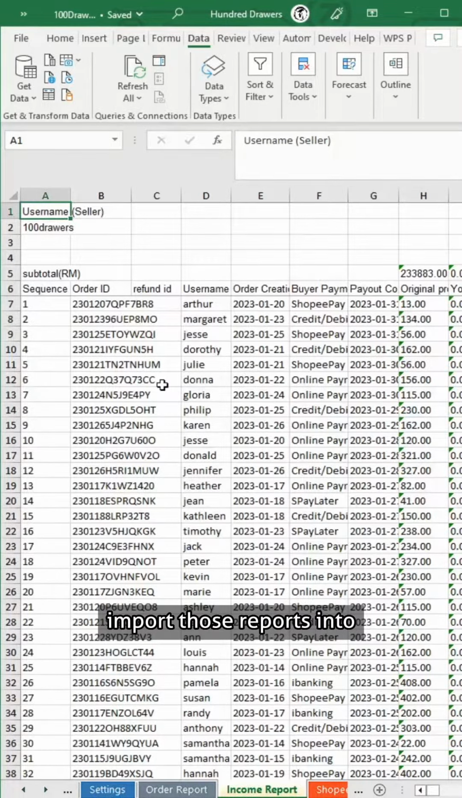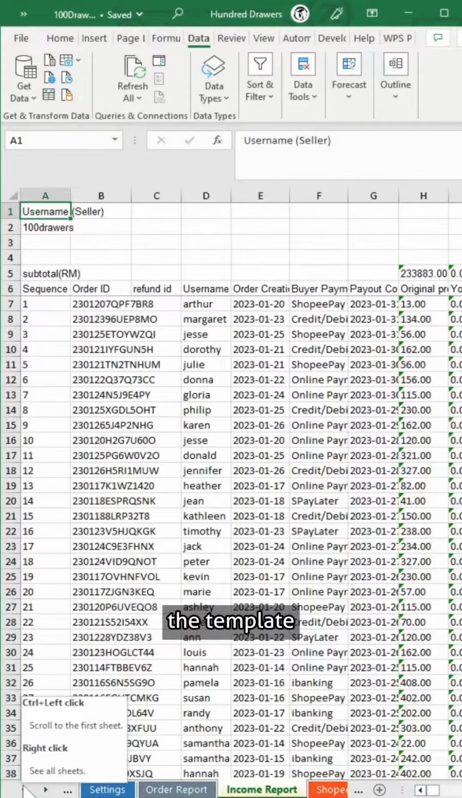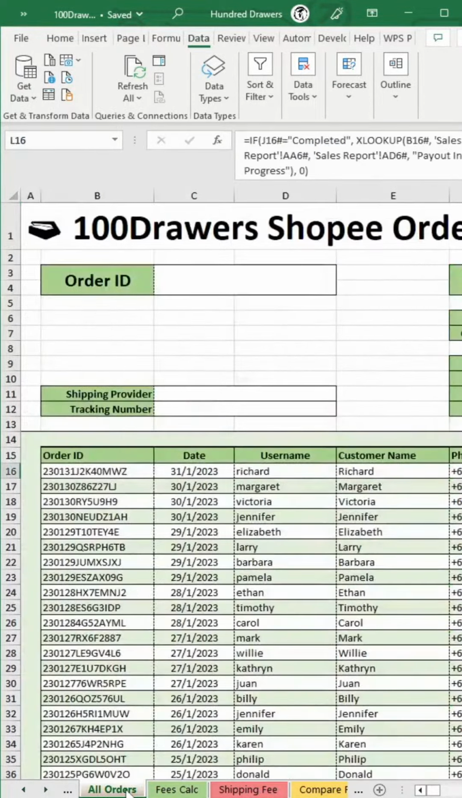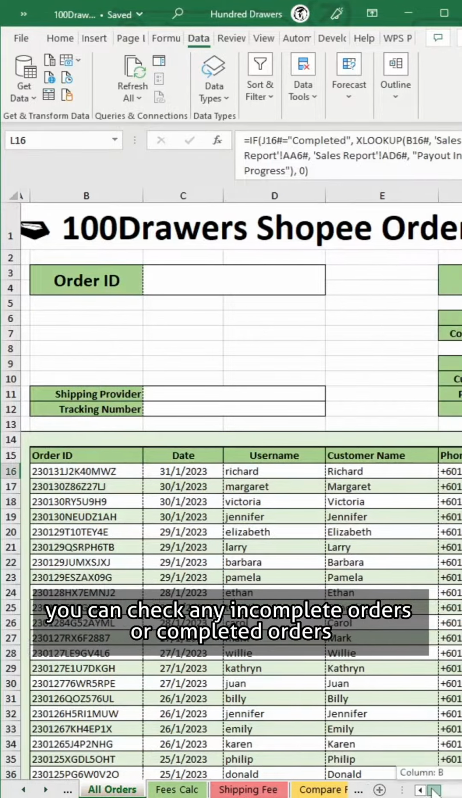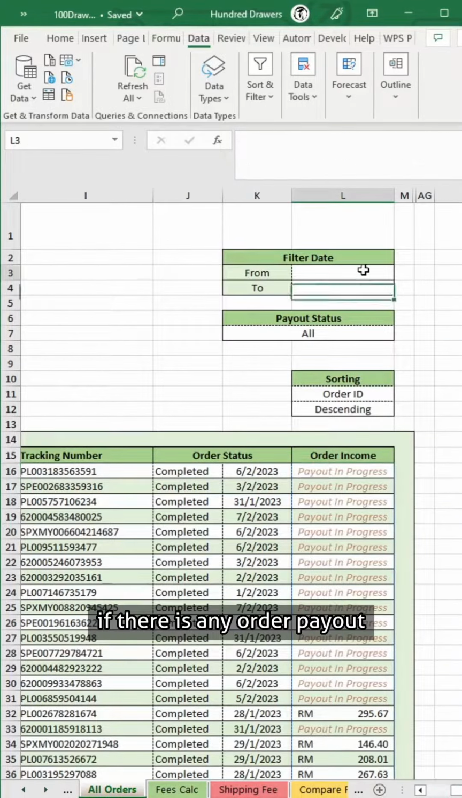Import those reports into 100 Drawers Shopee Calculator, a free Excel template. The template will automatically extract all the information and order details. In the All Orders tab, you can check any incomplete orders or completed orders but payout is still pending, so you will know if there is any order payout that has been pending for too long.